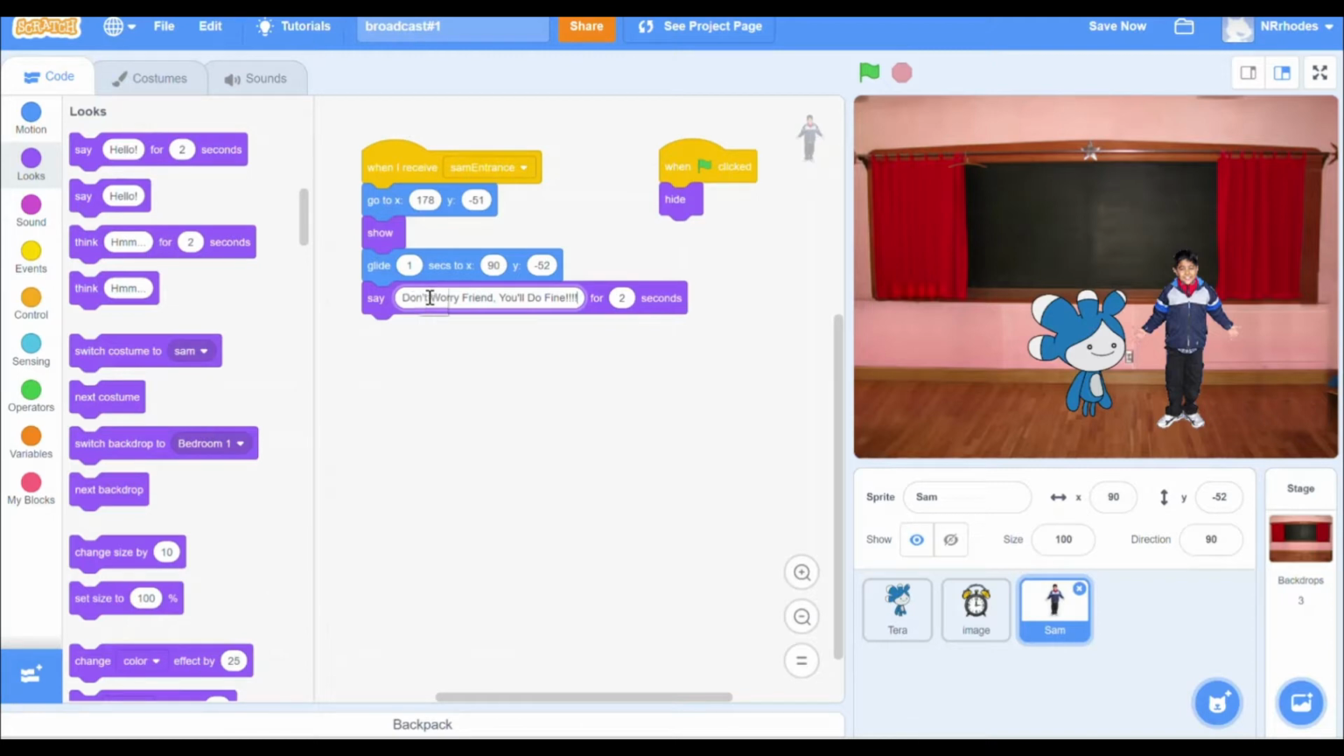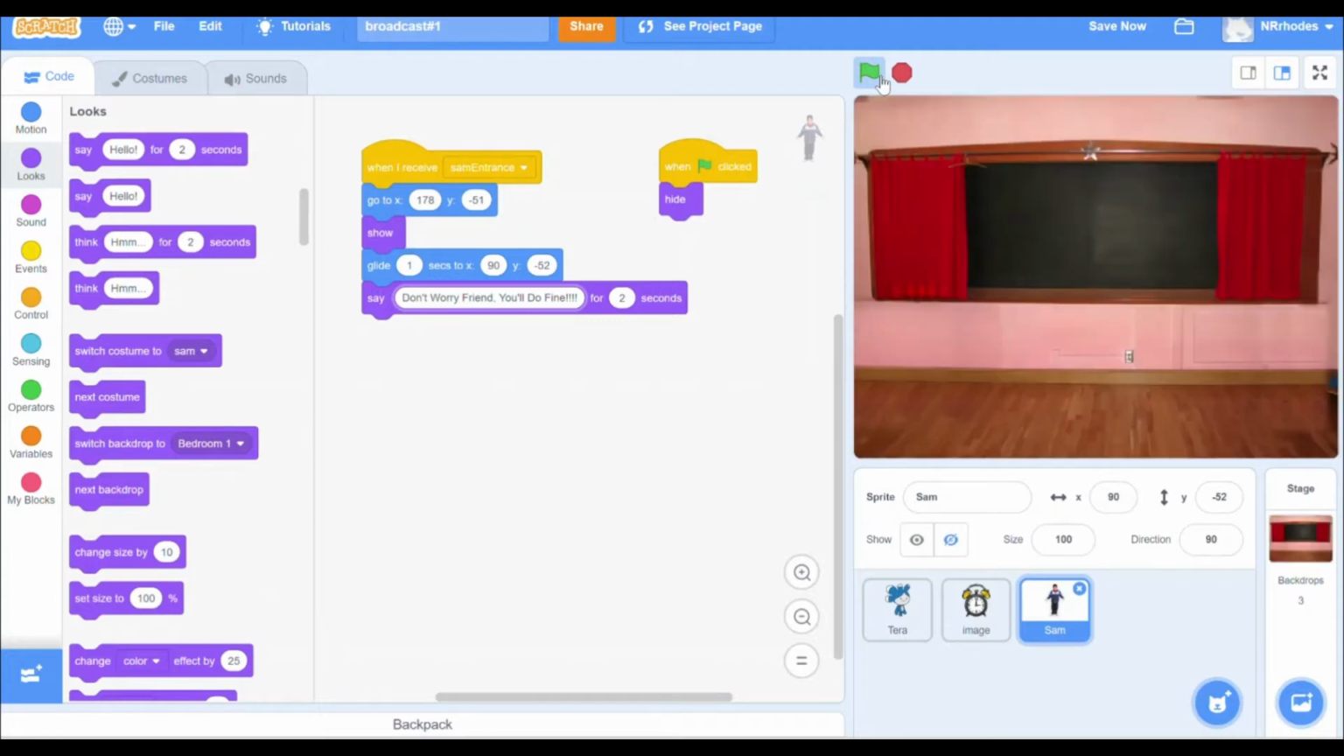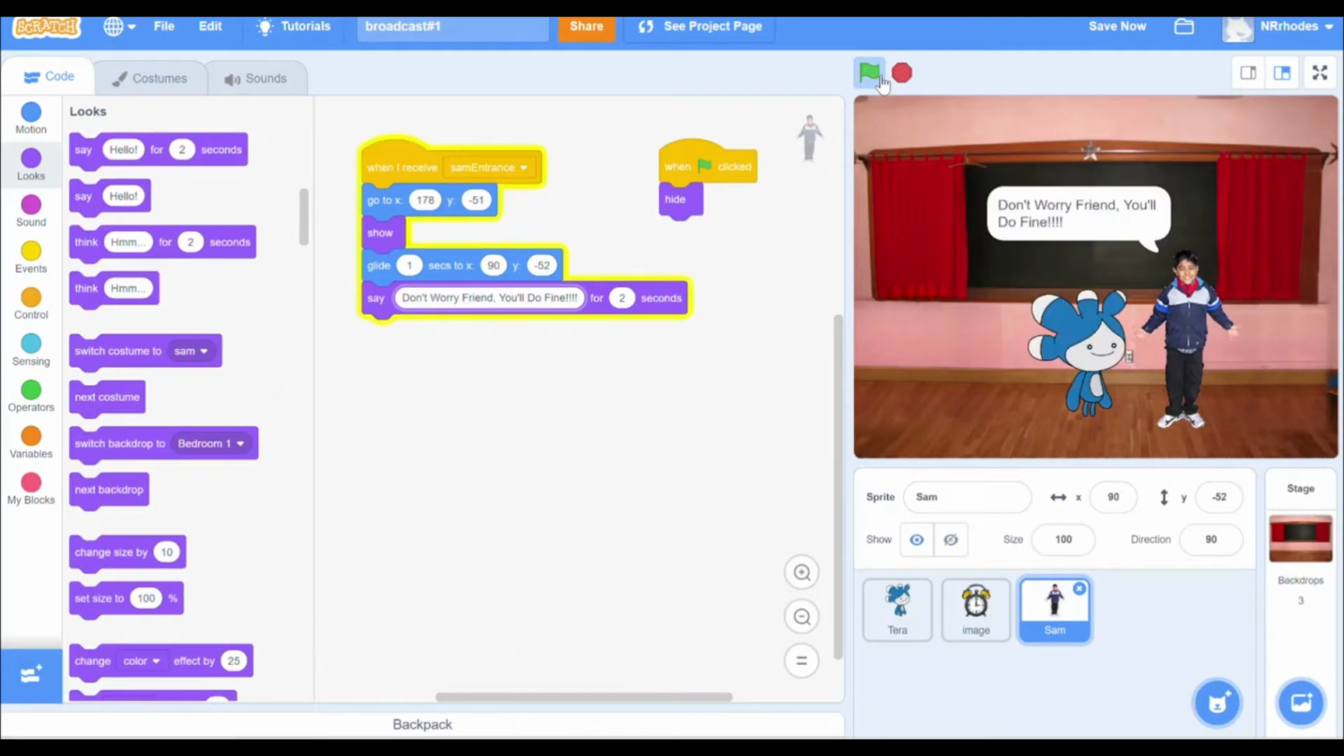How encouraging is that? Let's see if our program runs right so far. Let's hit the flag. Sets up good. Vroom. It's early. Off to school. Oh no, I forgot to study for the test. Don't worry, friend, you'll do fine.